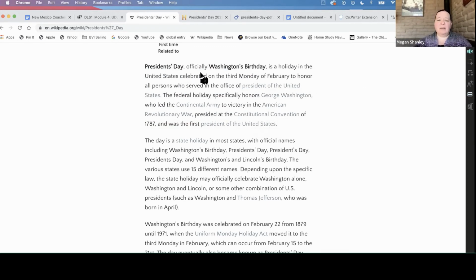Along with text reading. President's Day, officially Washington's birthday, is a holiday in the United States celebrated on the third Monday of February to honor all persons who served in the office of president. So we've got not just reading out loud, right? We've got something else. Does anybody have an idea of what that is?